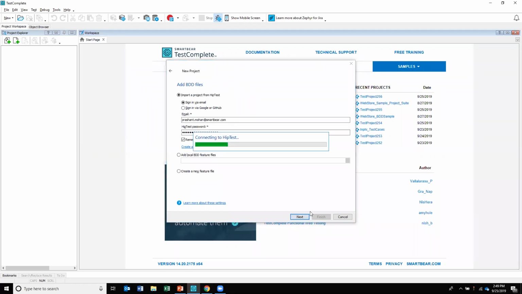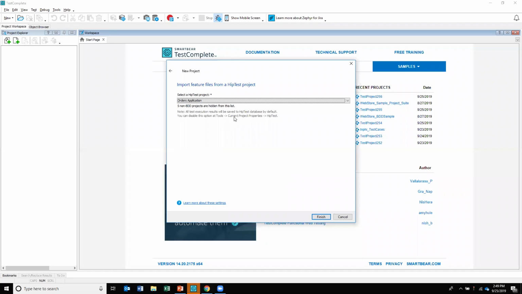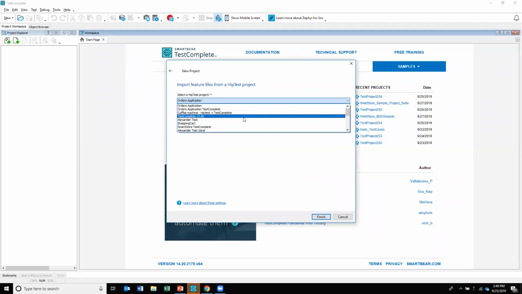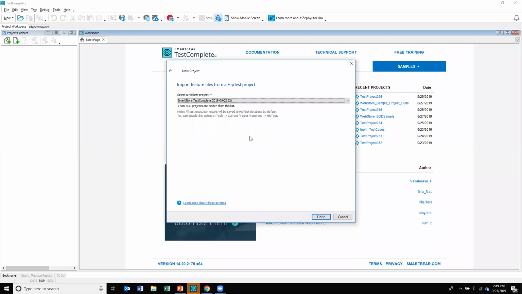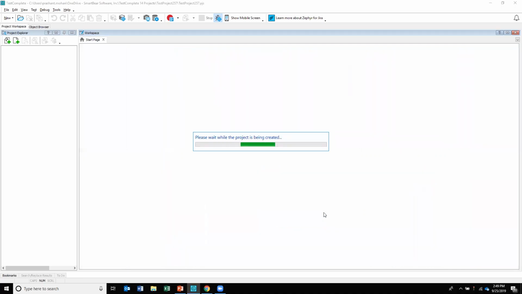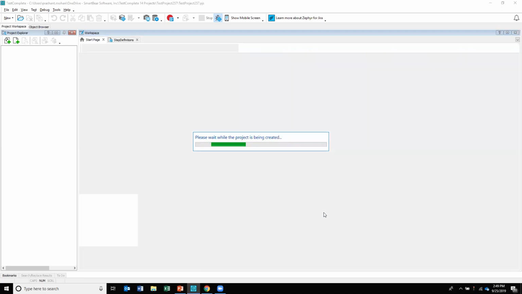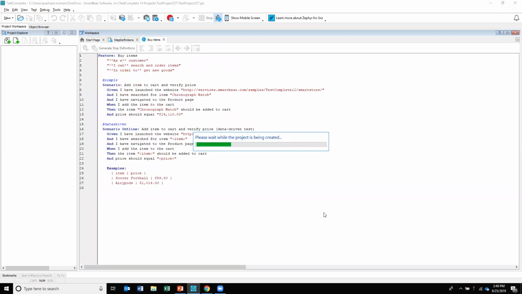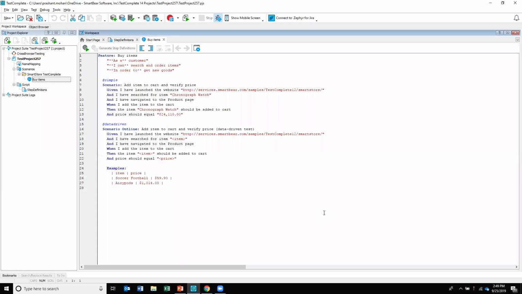And hit next. So TestComplete simply calls the HipTest API and retrieves all the projects that are associated with your instance. So if you remember, the project that we created was a SmartBear TestComplete, today's date, version 2. So I'm going to click on that and hit finish. So HipTest has very nice APIs that we leveraged, and essentially we're pulling out everything that you created in HipTest into TestComplete in exactly the same form that you saw a couple of minutes ago, with simply importing regular Gherkin files that you have stored locally. So everything works exactly the same way.